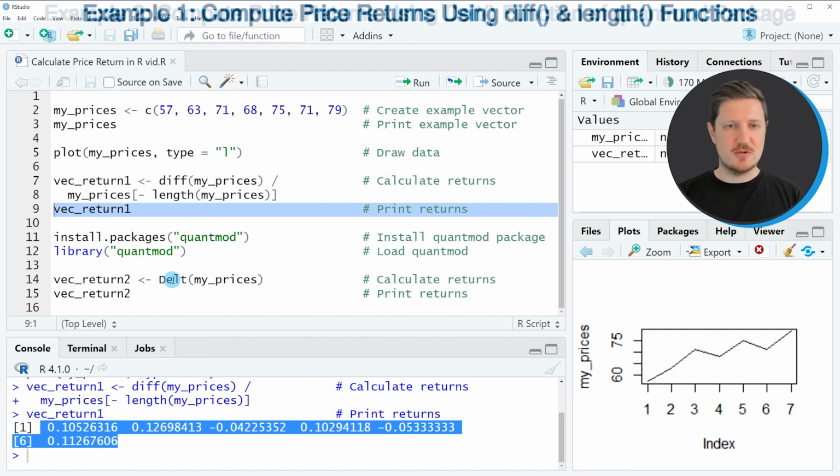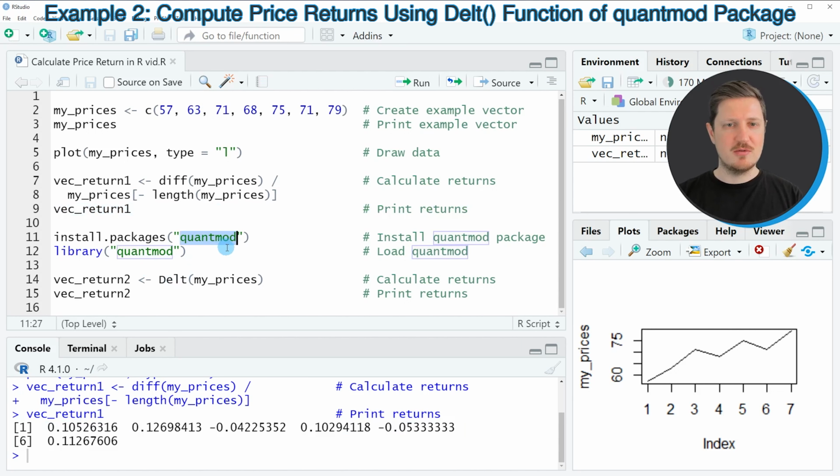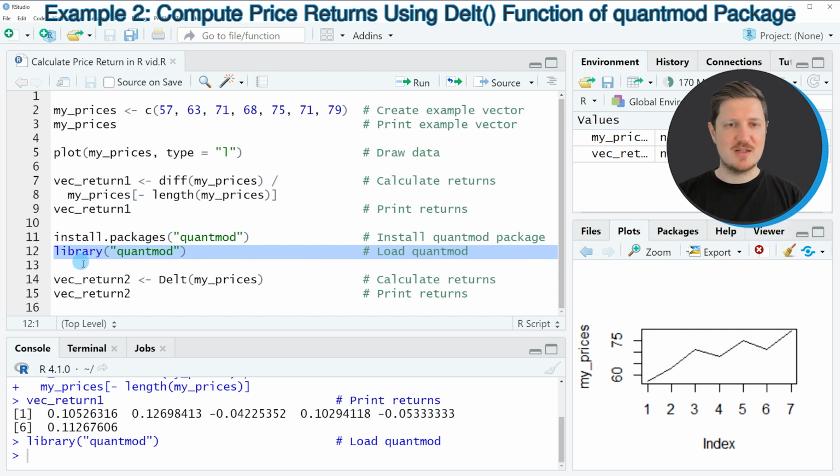Alternatively to that, we can also use the functions of the quantmod package. And for this, we first need to install and load the package, as you can see in lines 11 and 12 of the code. I have installed the package already, so for that reason I'm just going to load it with line 12 of the code. And after running this line of code, we can use the Delt function, as you can see in line 14. And we simply have to apply this function to our vector of prices.